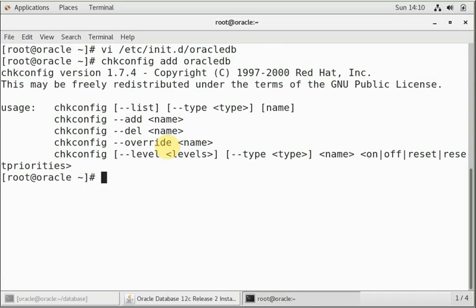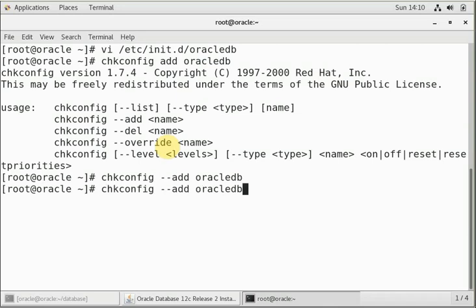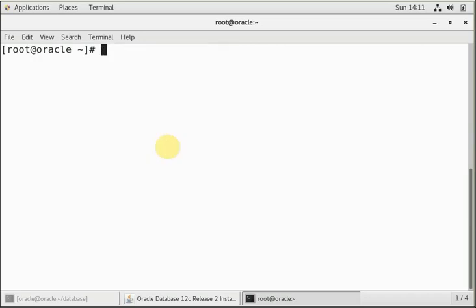Change the ownership and add it. You will not be able to add it if the permissions are not set. You need to use chkconfig --add oracledb. Of course, execute permissions also must be set if they are not. And if you want the database to be started every time you start your system, then systemctl enable oracledb or chkconfig oracledb on.